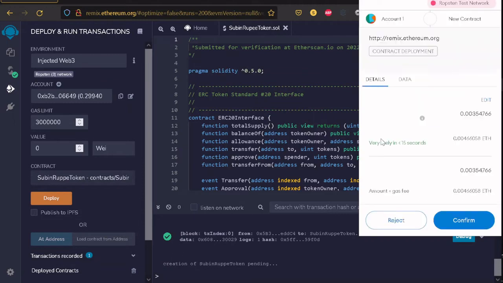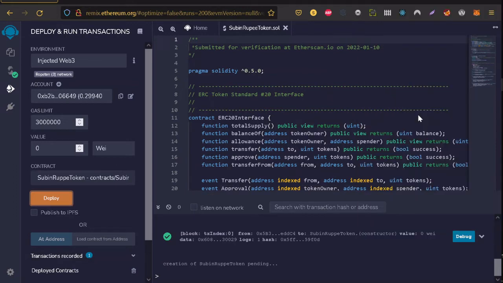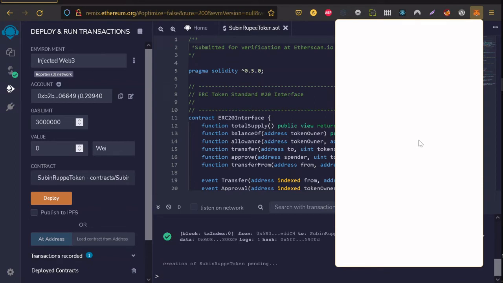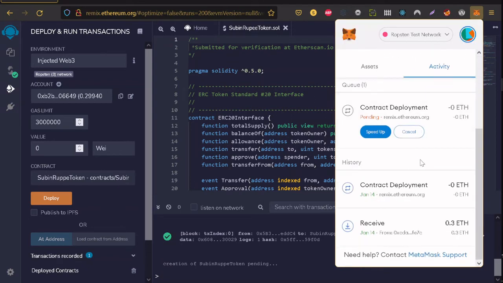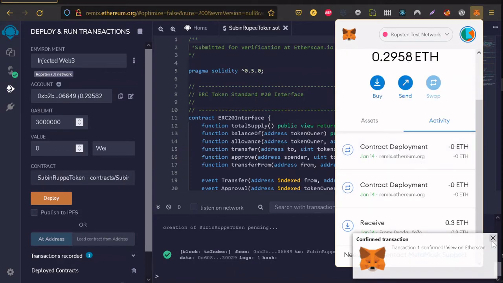I got a pop-up in MetaMask. It's basically telling me there will be some transaction fee, like a gas fee, I need to pay for executing the smart contract in the blockchain network. I confirm. It would take a few seconds, and I must get a confirmation message. I'm waiting for that. Yeah, it is done.